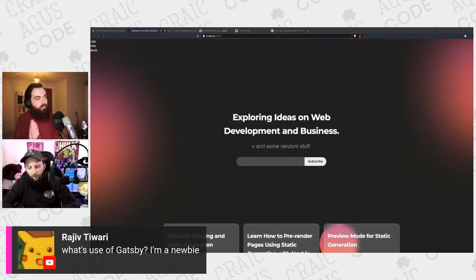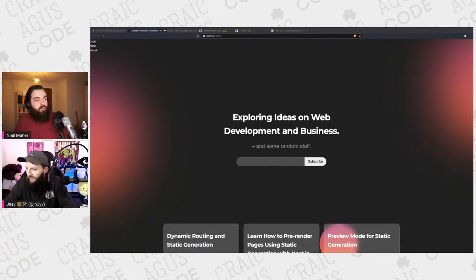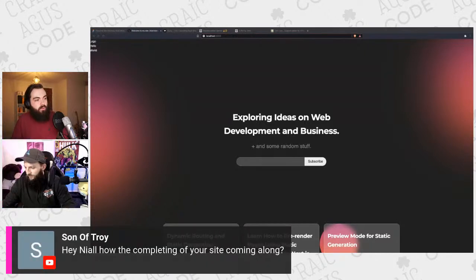But, with some new guests in here as well. What is the use of Gatsby? I'm a newbie. Building SSG front end. Is there server side rendering in Gatsby yet? Pretty sure, yeah, I think there is as well. I think that's made a big difference, but that's really helpful if there is. So pretty much everything React basically. Yeah, pretty good if you're going to get used to GraphQL as well. It's a nice little intro to all that stuff, because you have to learn how to query via GraphQL.